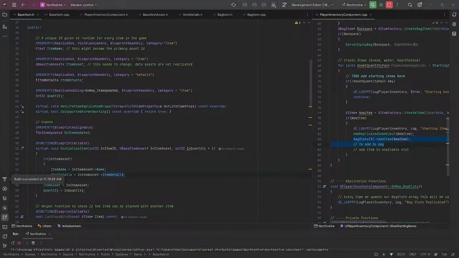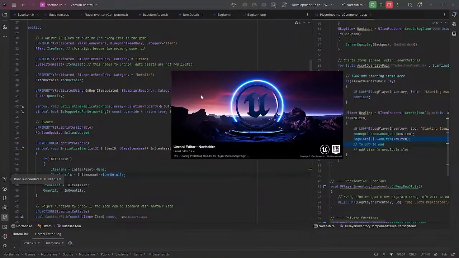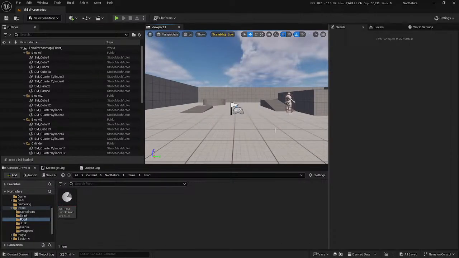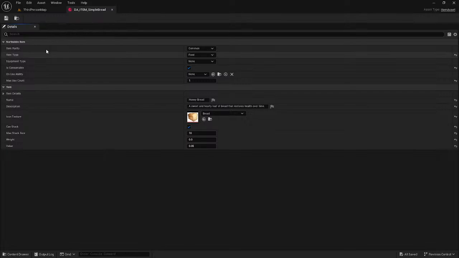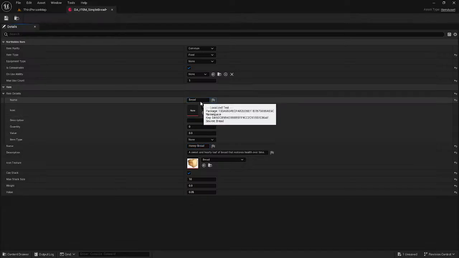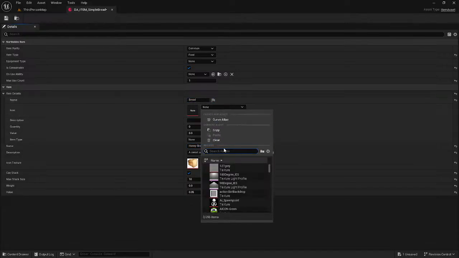All right. So here we go, loading it up. We'll test this out with the Hearthstone. Oh, we have simple bread open. So now we see item details, which is the same information again, but we'll call it bread. We'll give it the icon of bread.